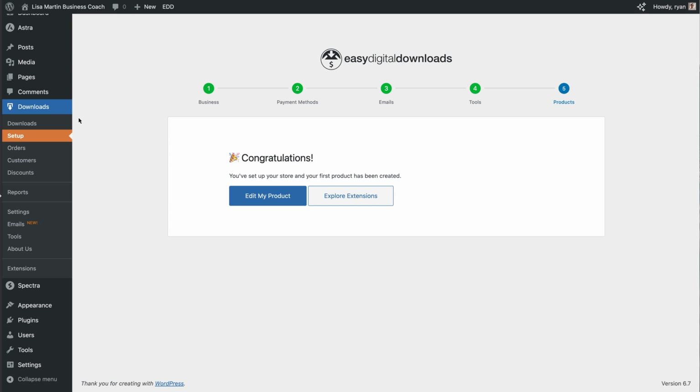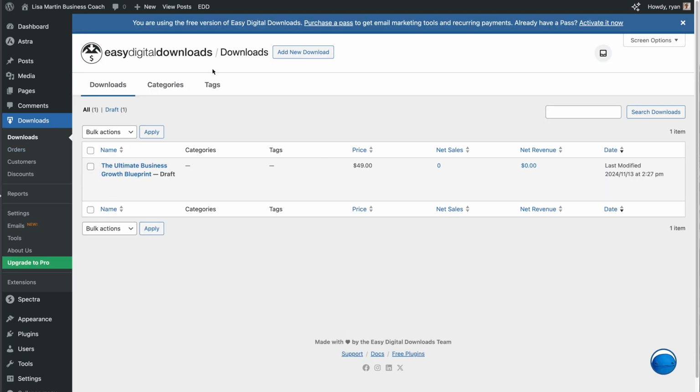So all you need to do is click on Downloads here. And now you're on the Easy Digital Downloads page. And this is the product we've just added. This is a great way to have an overview of all the products you have on your site. Gives you the name, categories, tags, price, net sales, net revenue, all on one screen.